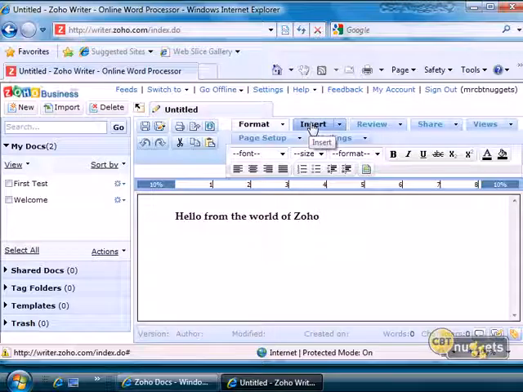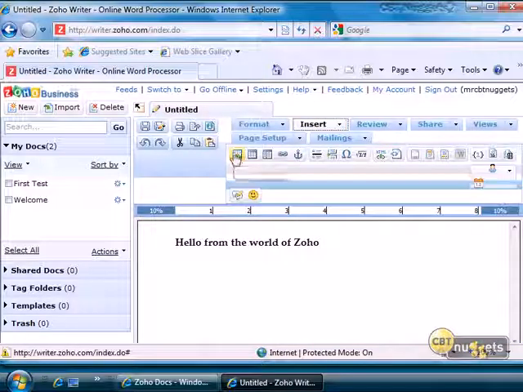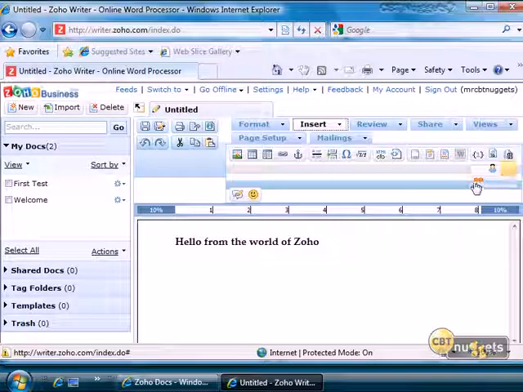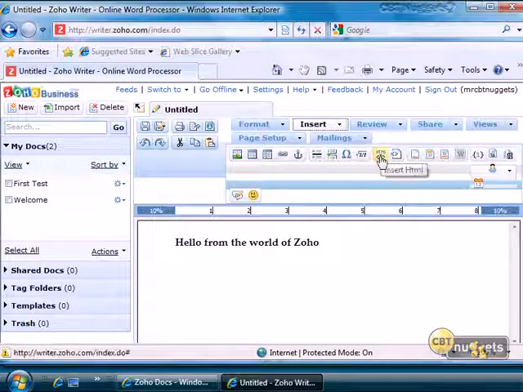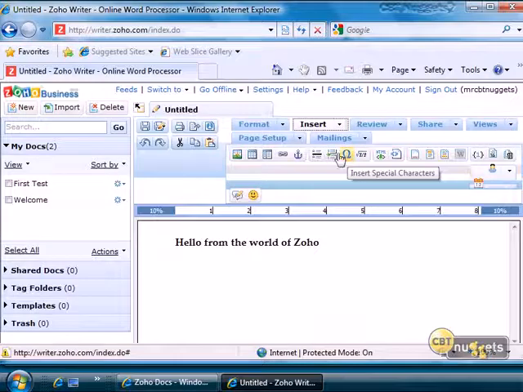We've got the insert. We can insert pictures. We can insert little emoticons and comments. We can even come over here and set up the author's name and the date that things were actually done. HTML. We can do calculations and equation editors and special characters. So we have a lot of things.